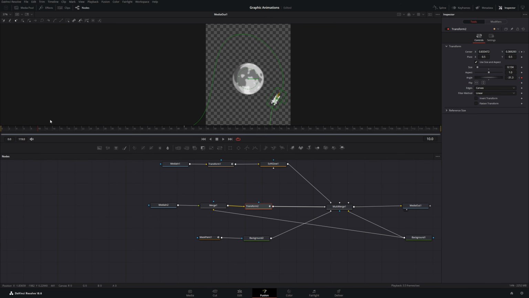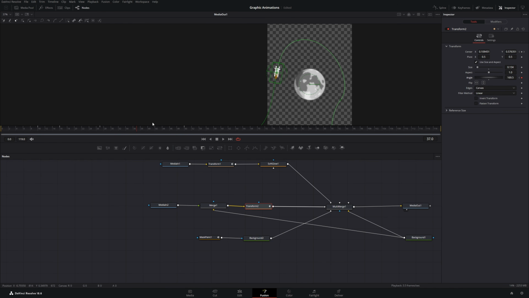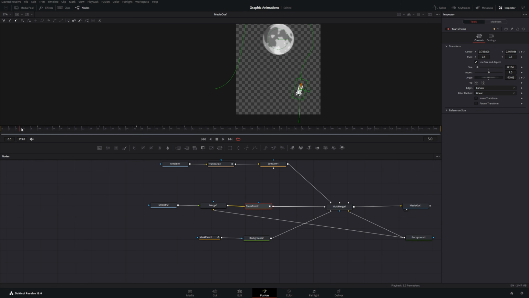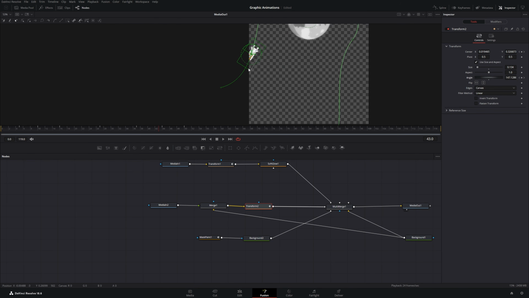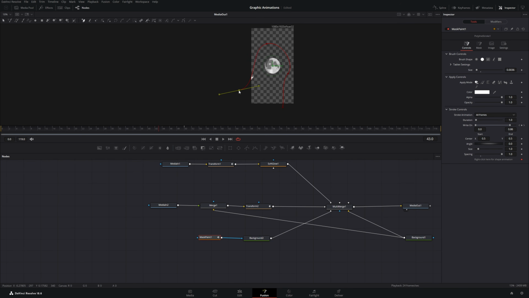Let's move it a bit further, adjust the angle. And you can do this as detailed as you want. I will just do it on a rough shape, but it already seems quite good. And now our rocket flies around our moon. If you change the path, you can see our rocket adjusts to it.